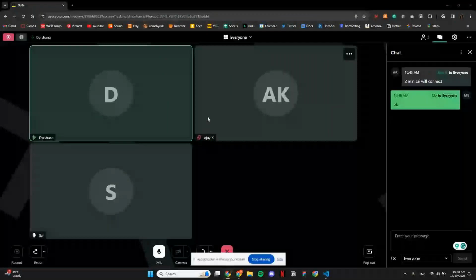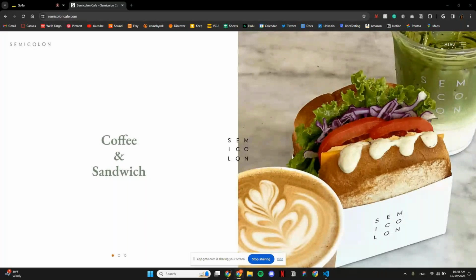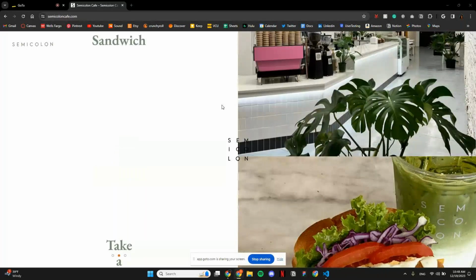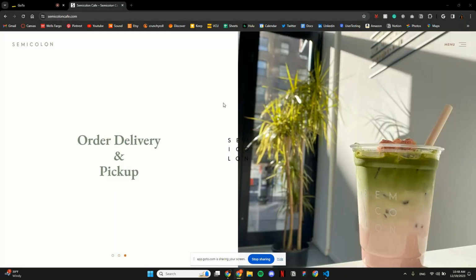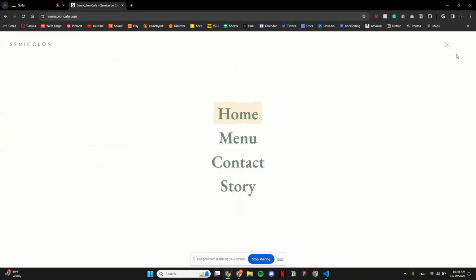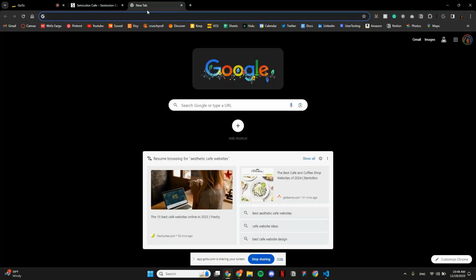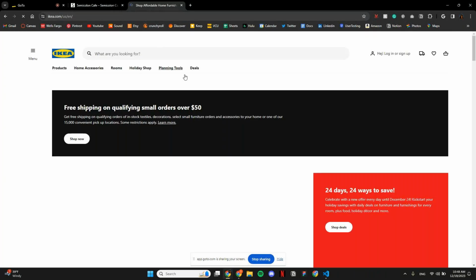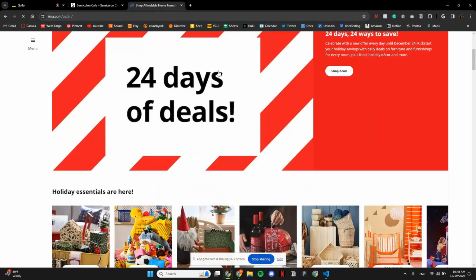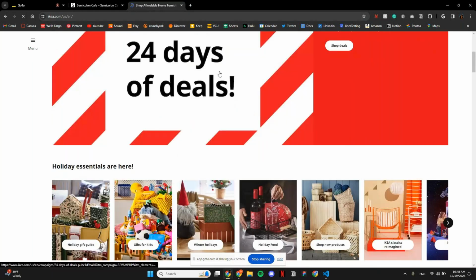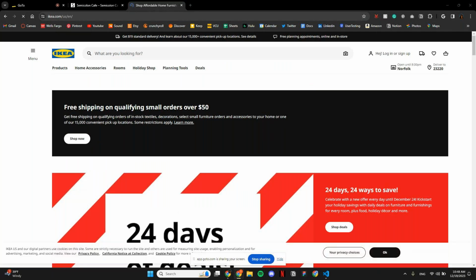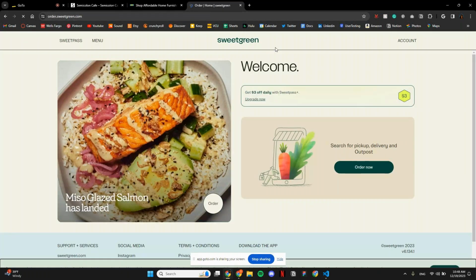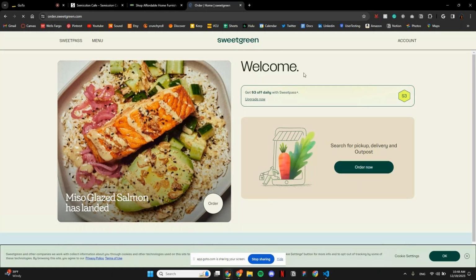So the first one is this one. And the second, it's just a cafe and it moves like that. Very simple. The next one is IKEA for a furniture shop. And the next one is a random one where you can order food. I just thought it could work.